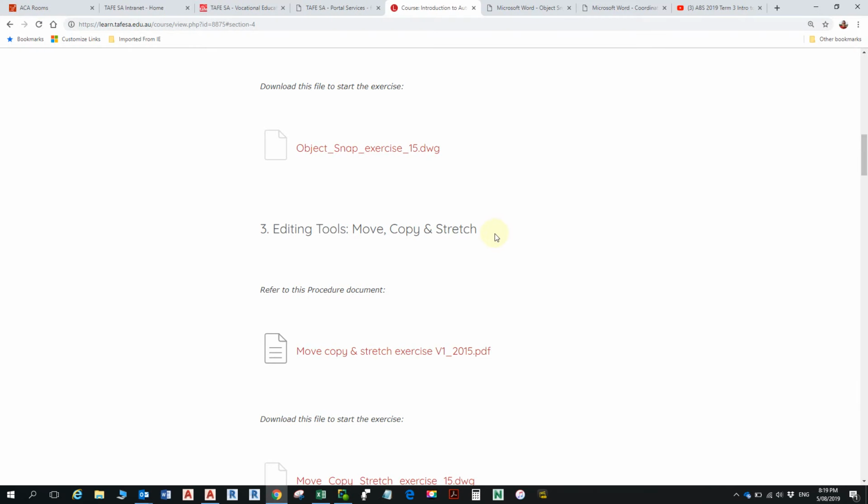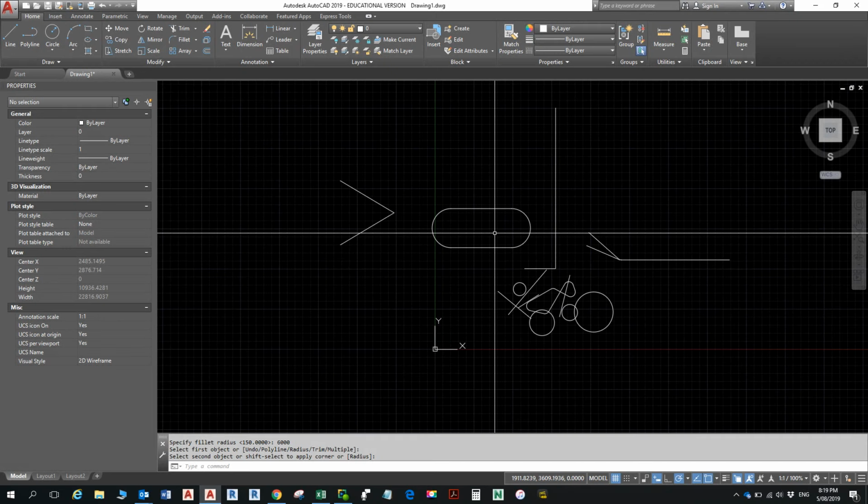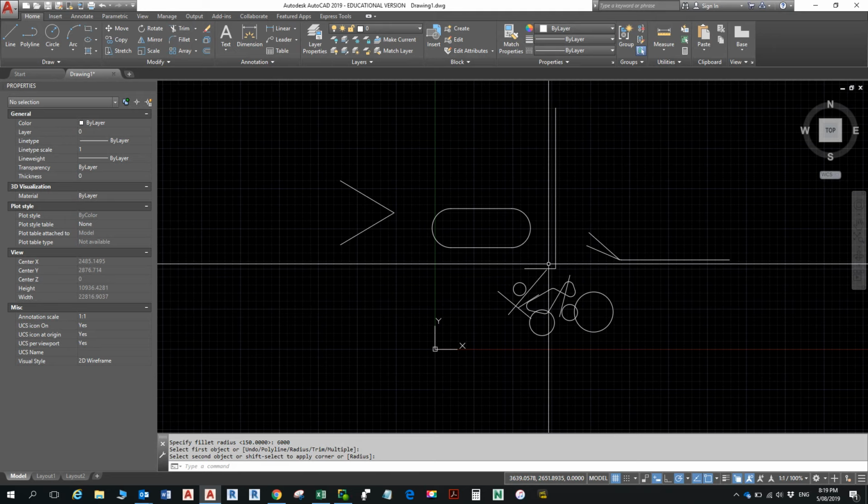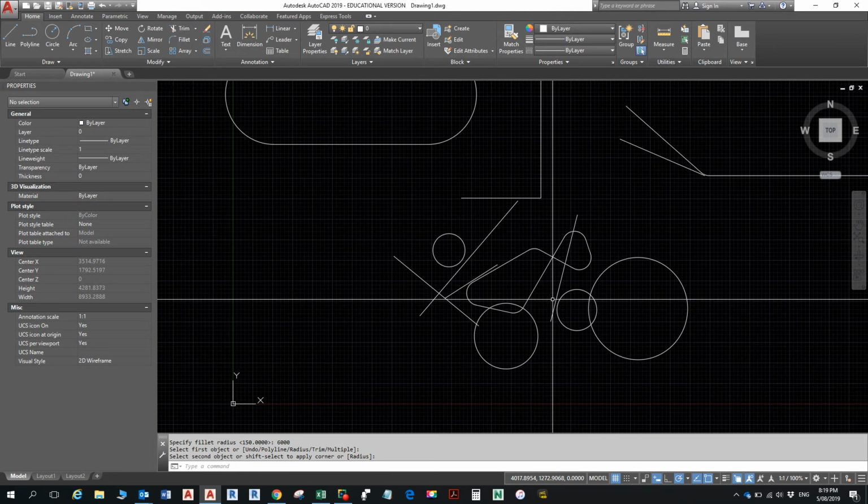So move, copy, and stretch. All right, move and copy are quite easy to demonstrate here. Stretch is a little harder to get, but we'll have a go at that. Now I'm using this in an abstract form. So if I move and copy, we've got some things on your screen already.